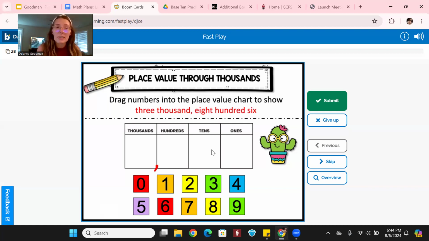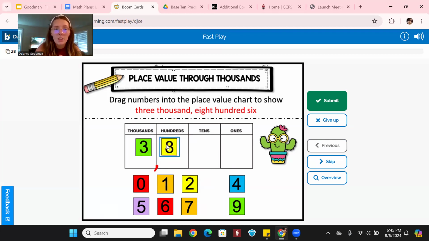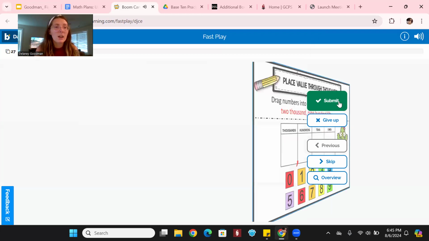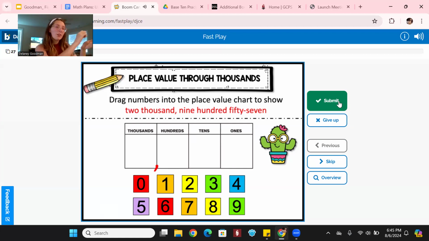But what I have found to be the easiest is when students are working, my students know you have a math journal. What you do on the computer, I expect you to do in your journal. So if I'm doing 3,806, I'll put 3,806. I'm going to submit it, but that's not it. I'm going to write in my journal, number 1, and I'm going to write my answer. This way, if you're wondering if a student did their work, you can look in their journal for the day. Oh, you were doing boom cards? Okay, let me see your work.